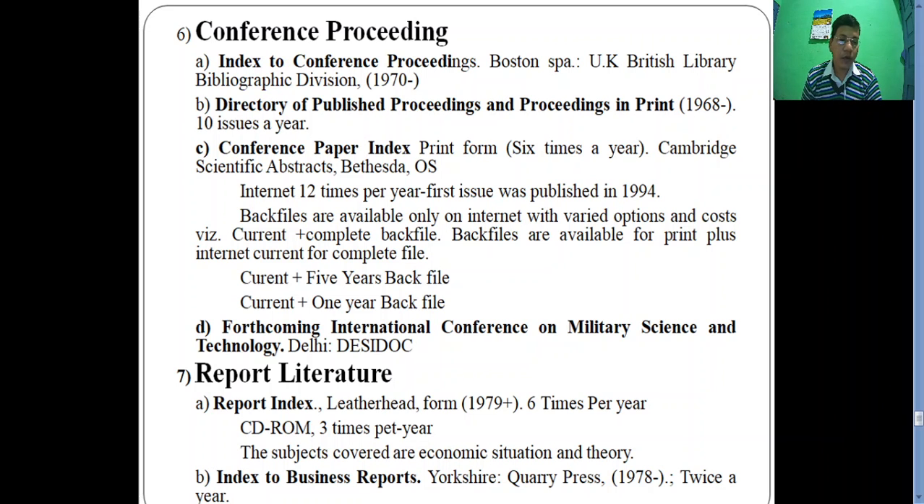Report literature. Report Index is also 6 times per year since 1979 onwards. The subjects covered are economic situation and theory. Index to Business Reports is also published from 1978 onwards, twice a year.